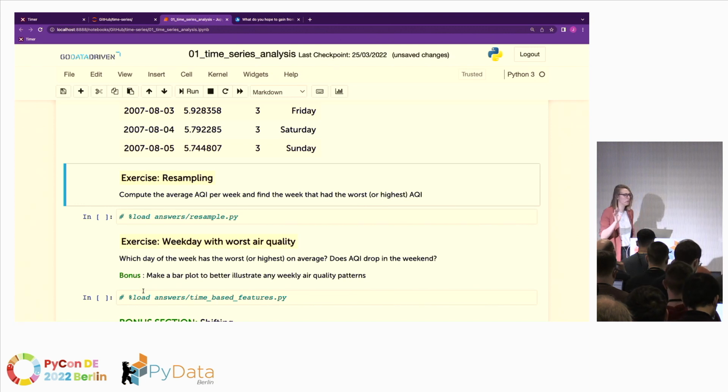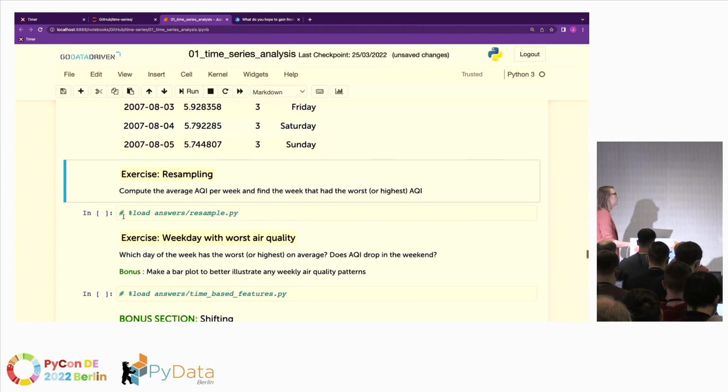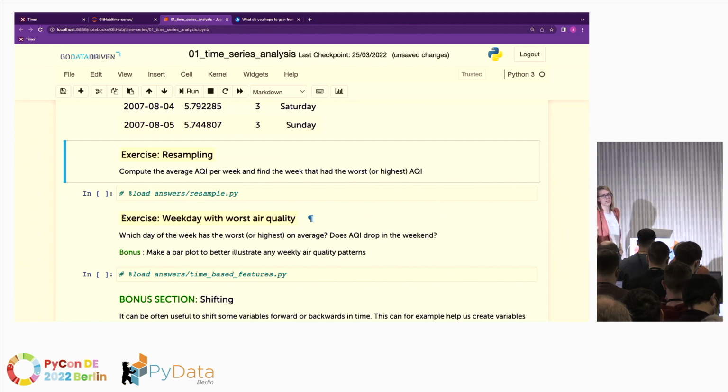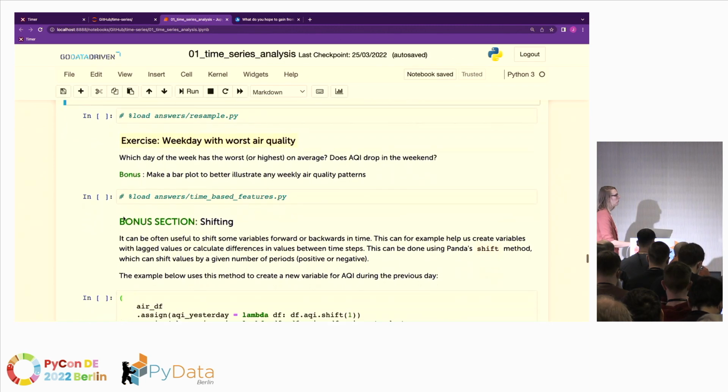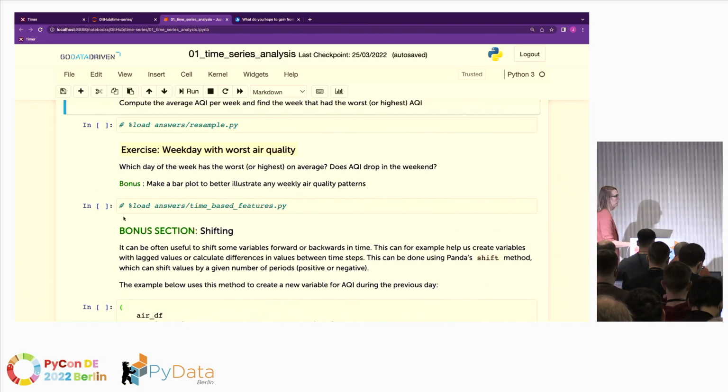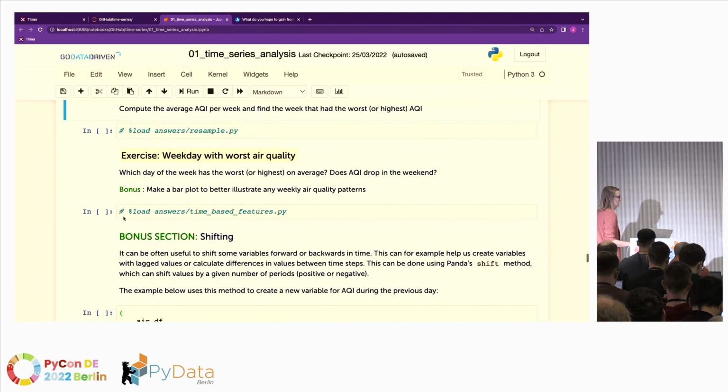If you really don't know what to do, or you're not sure what the answer is here, we also provide the option to load the answer. I would say don't do it until you've tried it, but of course you can remove the comment here, load the answer, and then it will show you what we did. There are, of course, multiple ways to do this. And if you are a little bit quicker than most of the people in the room, there is a bonus section here on shifting that we will not be covering, but I think it's pretty interesting to have a look at if you have some time left. All right, good luck.